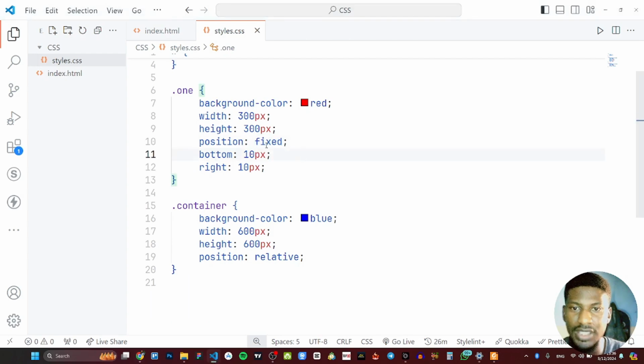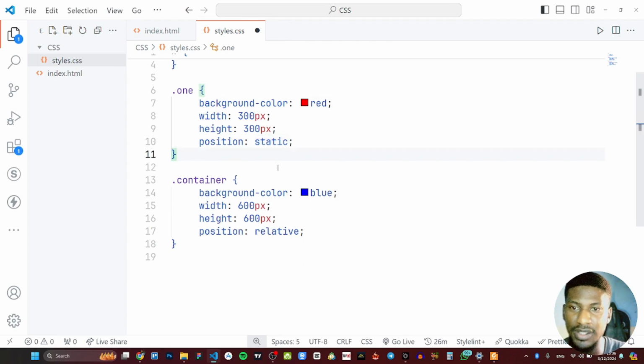Then when you look at static, with static, it's not affected by these positions like bottom or right, because every HTML element that we put on our page by default is static and is not affected by these values. So even if we remove these values and refresh our page, you notice that it will go back to its original position. Okay, right.